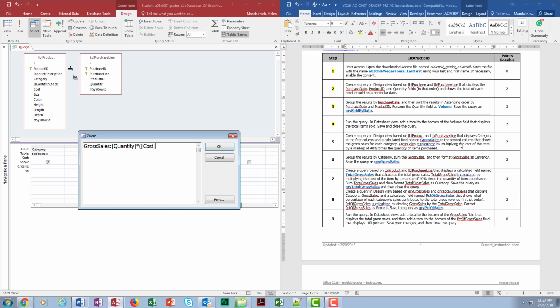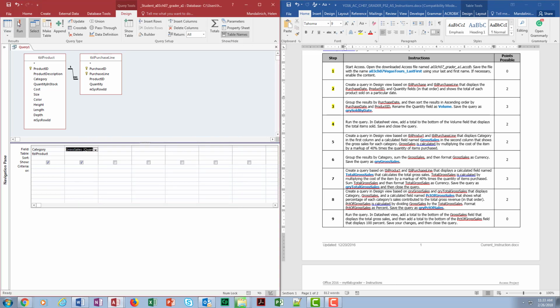So let's go back here. It says the cost of the item by a markup of 40%. So times 1.4, because a markup is cost and then an additional 40%. When you're doing a markup, you do 1 and then whatever percentage you're marking up is to the right of the decimal. If we were doing a discount, then we would just do something like 0.4 or 0.75, whatever that discount amount is. But we're marking it up by 40%. So let's go ahead and run it.